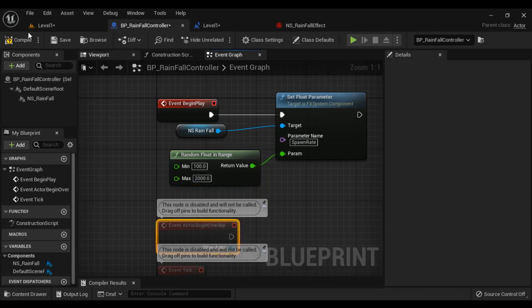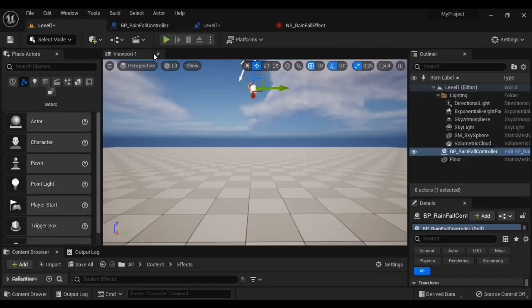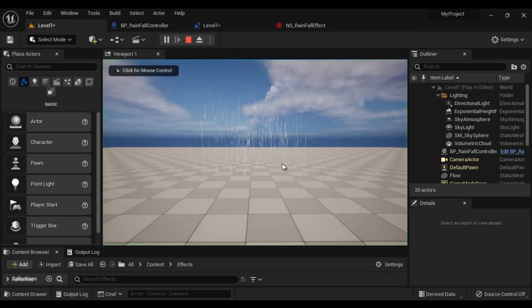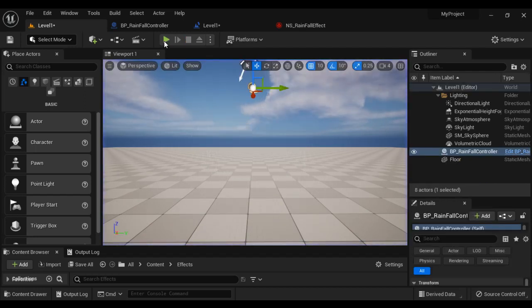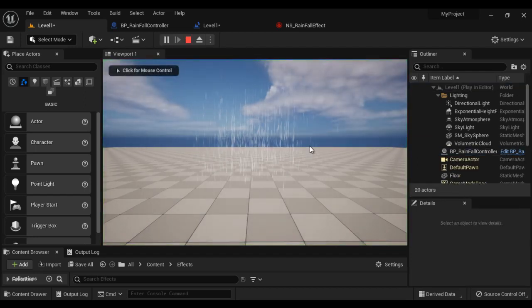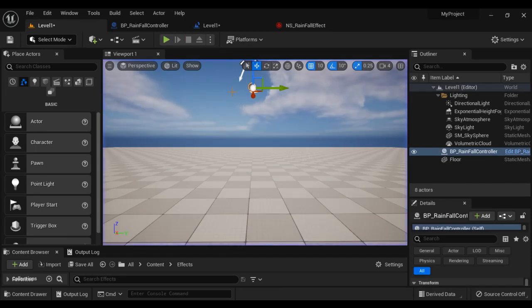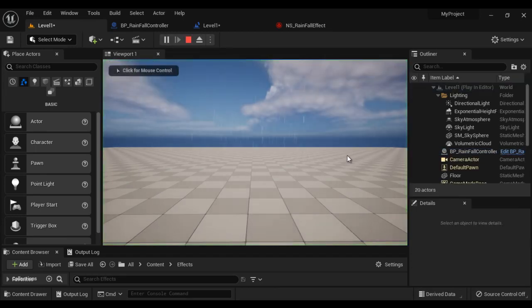Okay, compile and save. Now when I click on the play button, you see we have so many raindrops falling, right? Heavy rainfall. Stop and play. Now that is fine. Stop and play. Now we have less number of raindrops, you can see that, right? So we can randomize any float value using random float in range, guys.